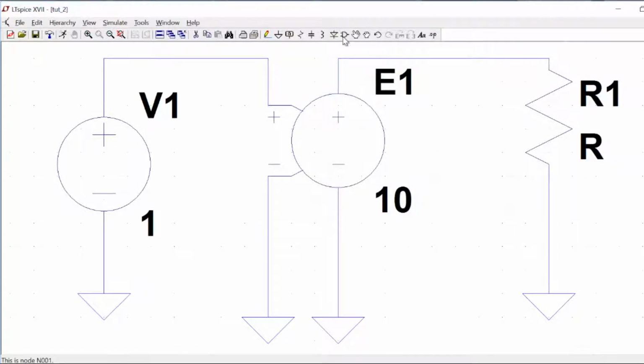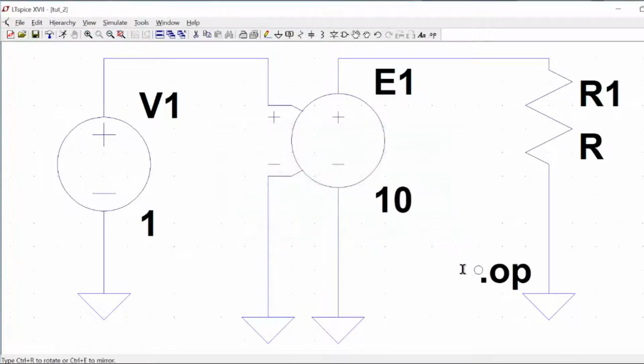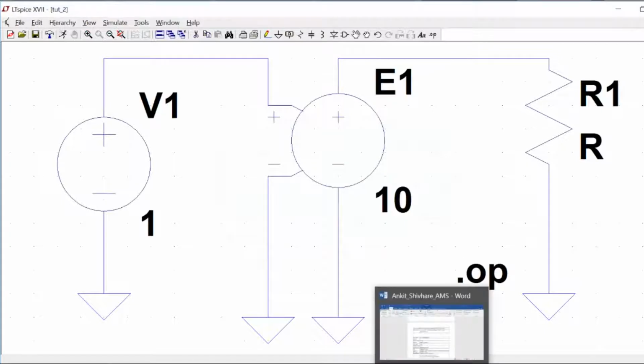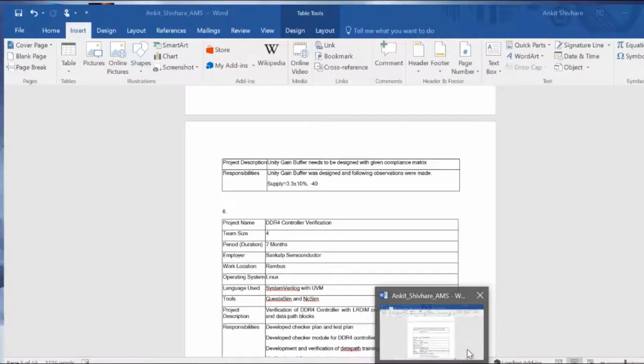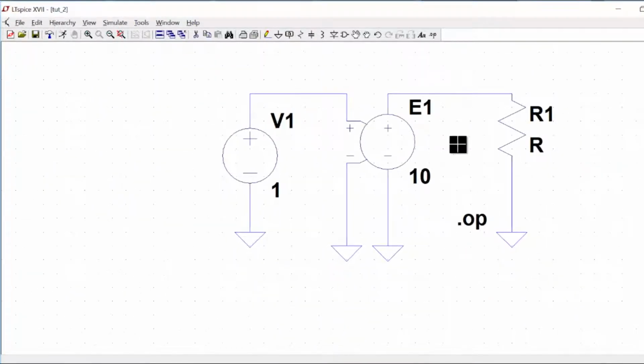Now I need to do a simulation, so I need to set up the DC operating point. I can just type .op and place it here, that's it. Just move this way.